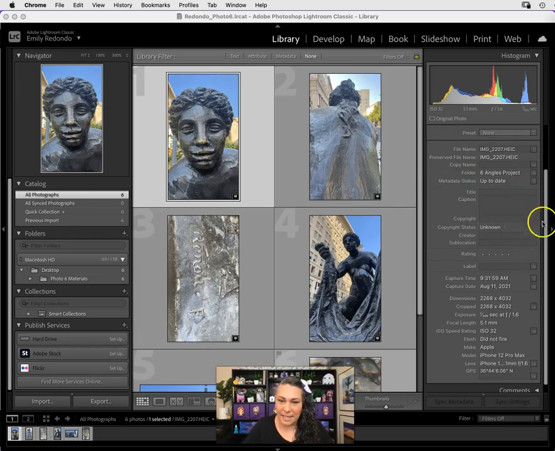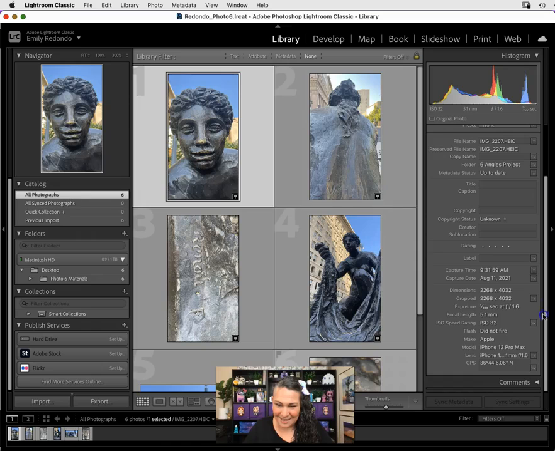We have our file names, our folder, and right here we have the capture time. So I took this photo at 9:31 a.m. on August 11th. Our dimensions, these are our pixel dimensions. Again, our exposure time, flash didn't fire, and what type of camera I used. I used my Apple iPhone 12 Pro Max.